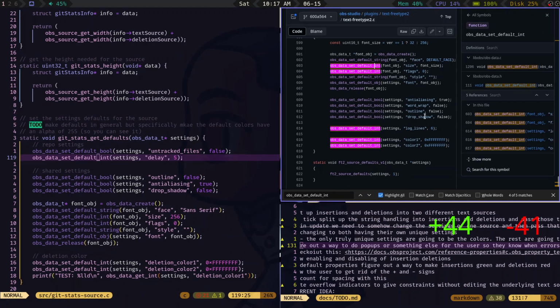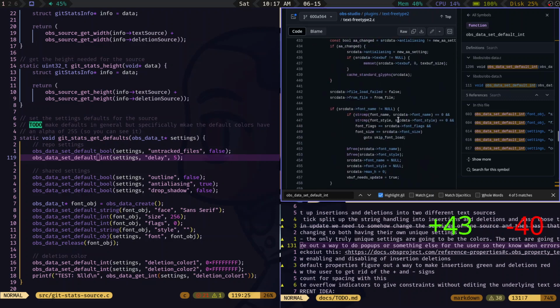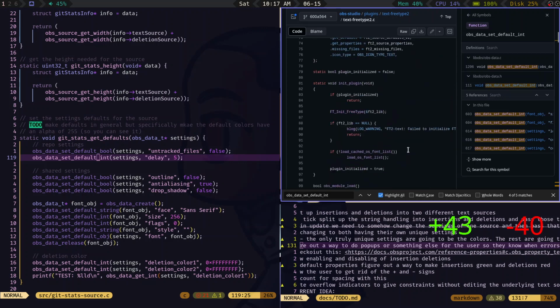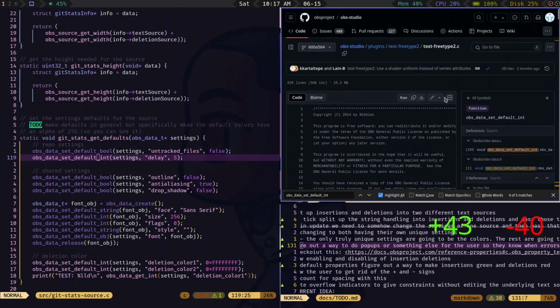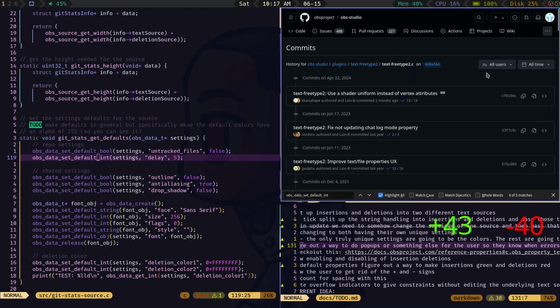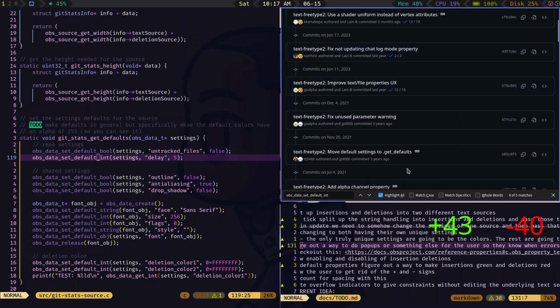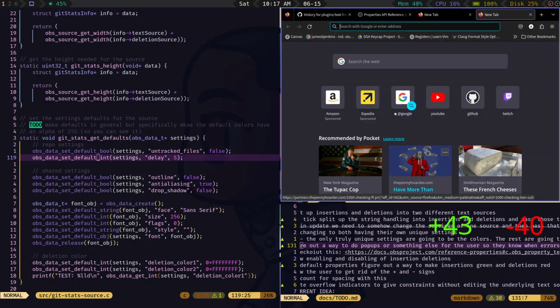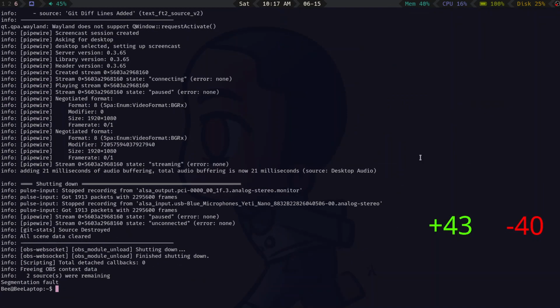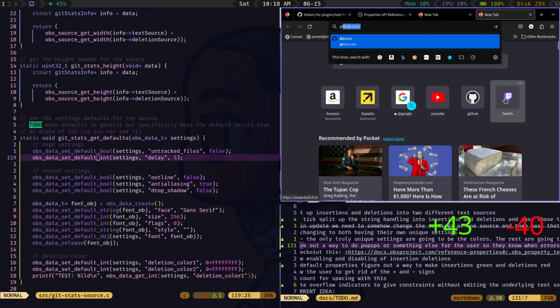Okay, so what's different here? Can I see the history of this file? Did it get updated? Not updated. So when was the version I have released? No, let me look. OBS version 29.02.